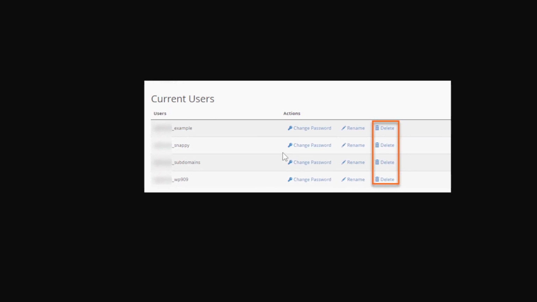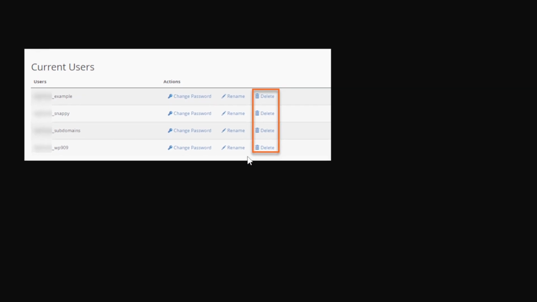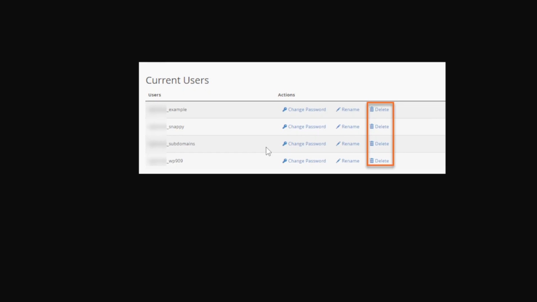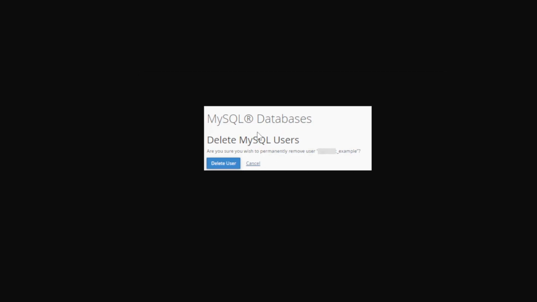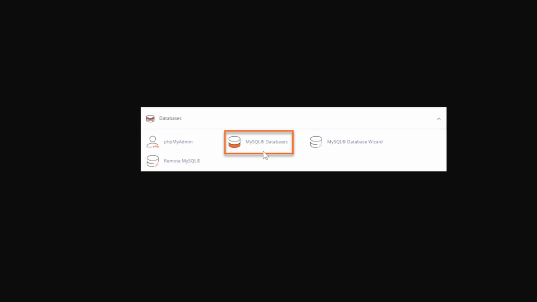And that's it. You've successfully created a new MySQL database and user on HostGator. Now you're ready to start connecting apps, managing data, or experimenting with your new setup.